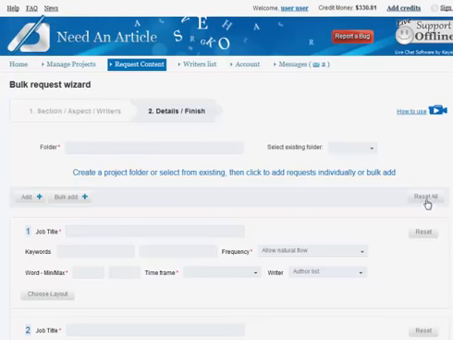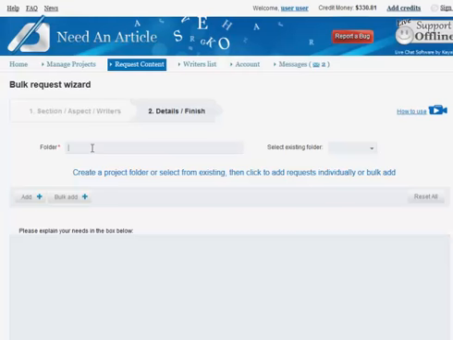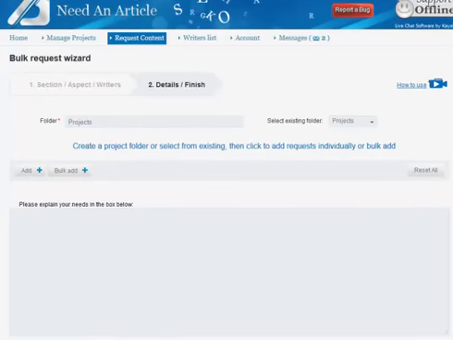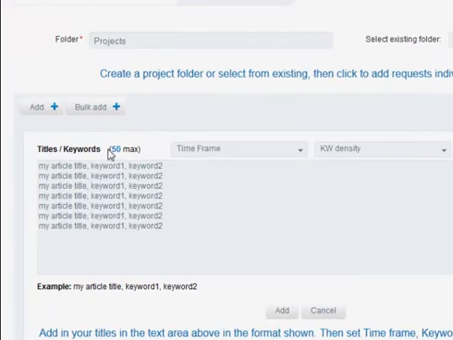Okay, so that takes us into an area here I was testing. Let me go ahead and reset this. Okay, so you'd create a folder or choose from an existing one, and then you would choose the bulk add button here, and then you will see it says a max of 50 per request, and then it shows you the format your titles need to be in.